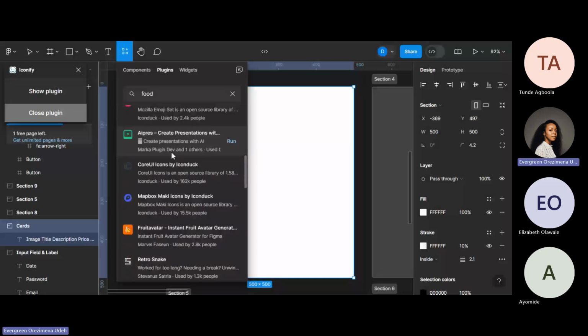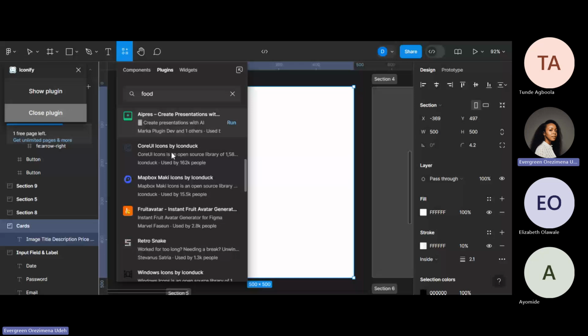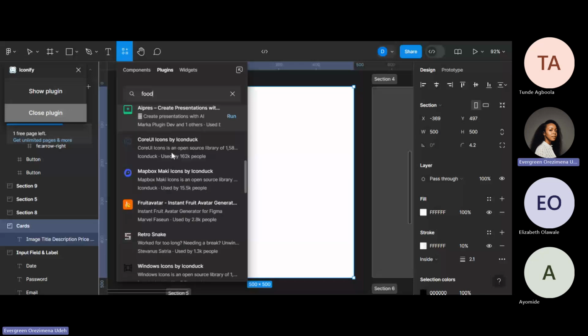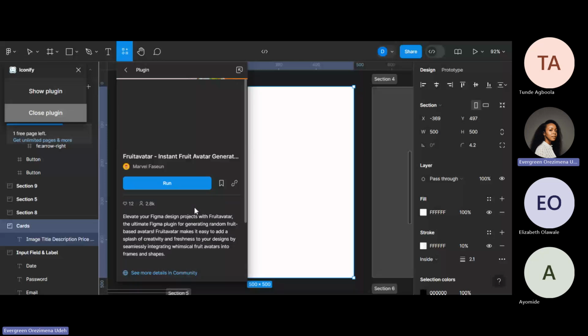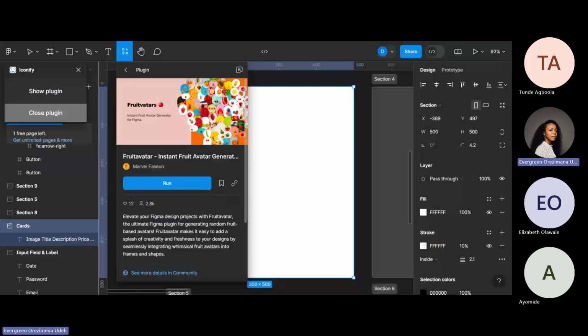Okay, so this food avatar, instant food avatar, let's see this. It generates food, so you have a food e-commerce, whatever. I think that's what we're going to work with. That makes sense. So I've saved it by clicking here and I'm going to run it.